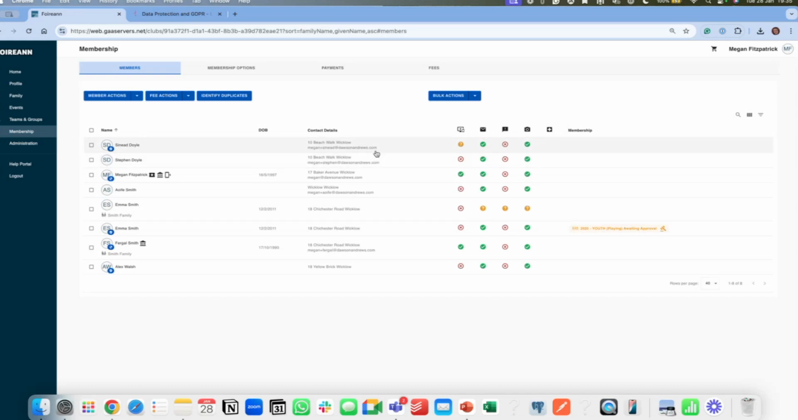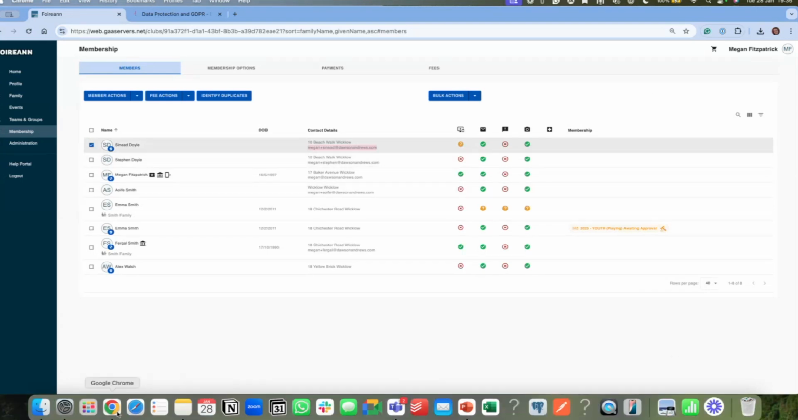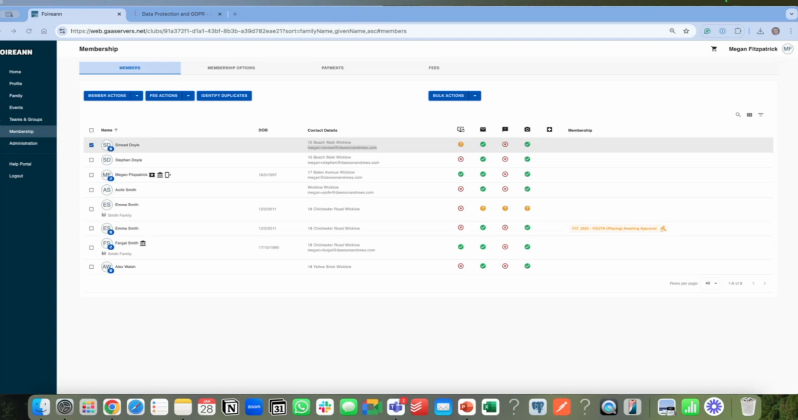Once Sinead actually logs in, so I'm just going to quickly in the background here get Sinead logged in, just so that you can see.